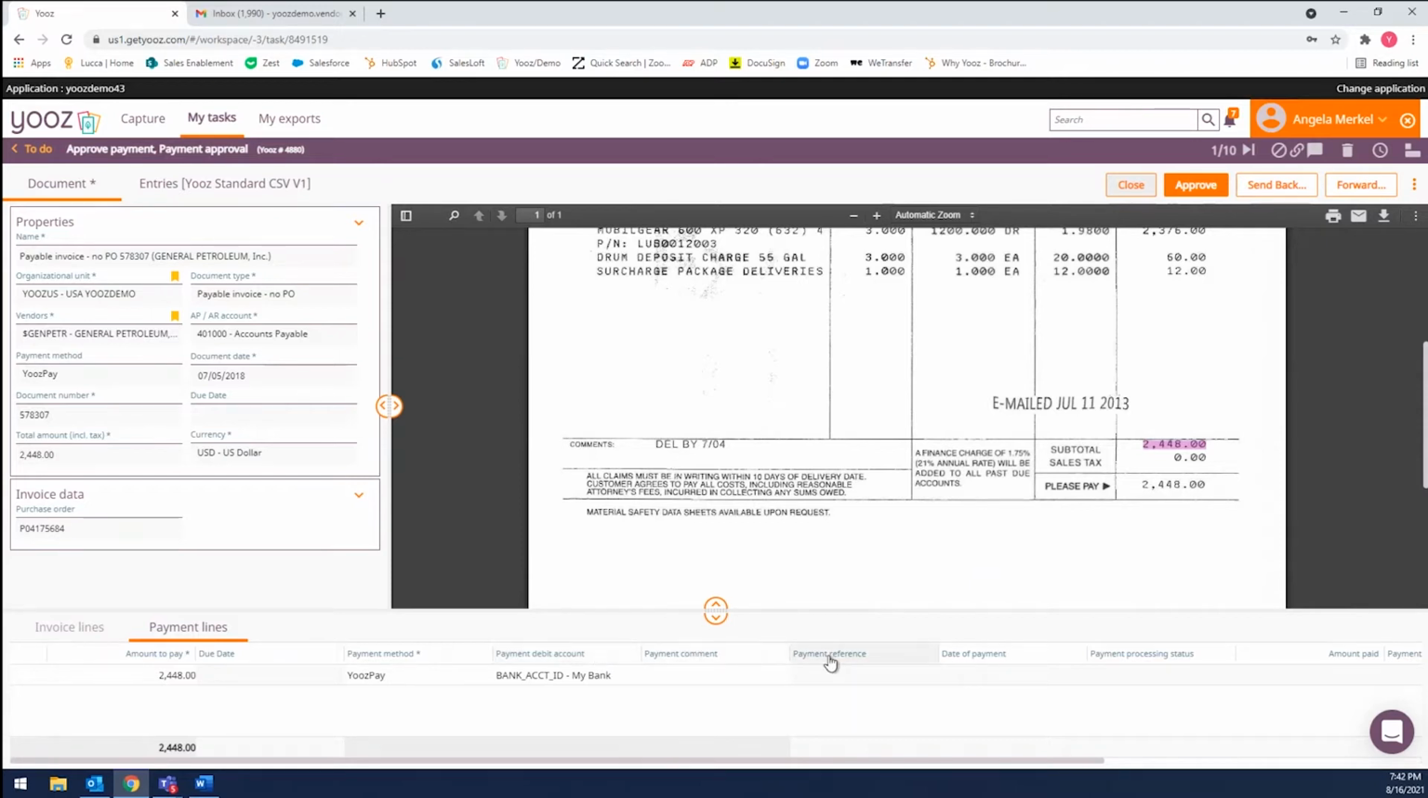And there are a few other fields here that Angela could take a look at. But what we're going to do now is short pay this invoice. And in order to do that, we're going to change the amount to pay. You can also add a due date if you'd like, but for demo purposes, we're going to leave that blank. I do want to add a payment comment, and this is the comment that the vendor will see once they receive their payment email. So it provides the vendor with full visibility.